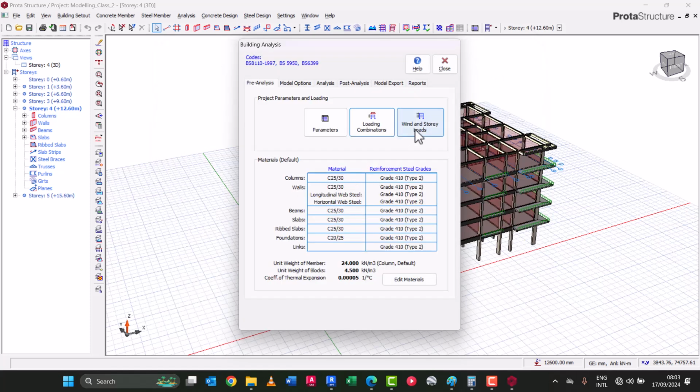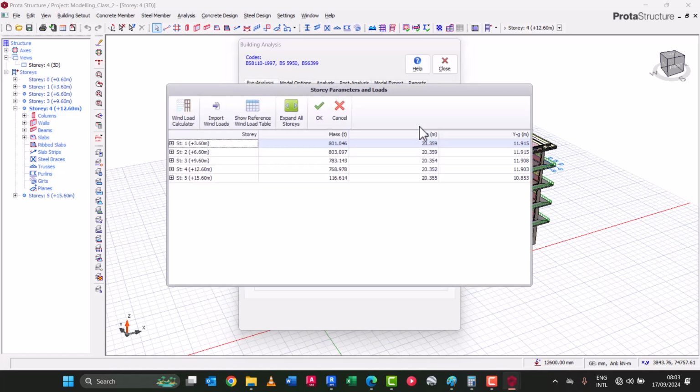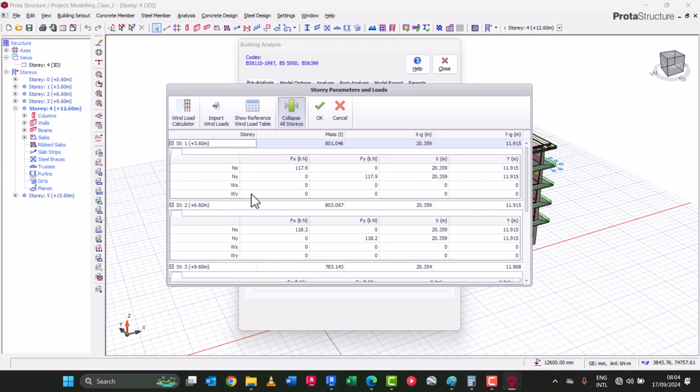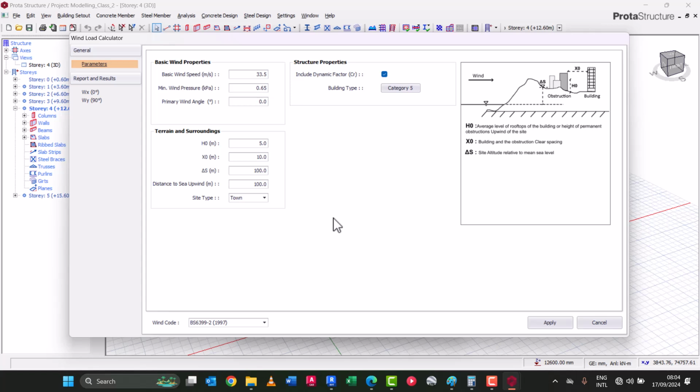All right, so now you can come back to applying your wind load. So we'll come to wind and story settings, and we expand this, it is still 0, and we come to the wind load calculator.